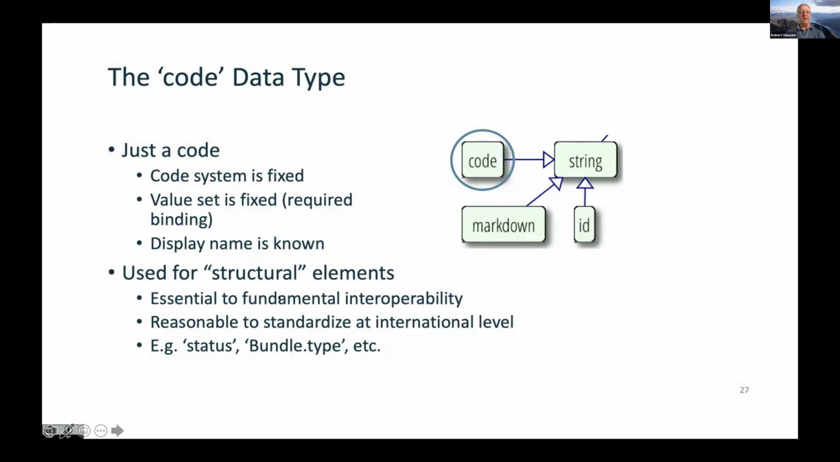Can't be anything else. You have to look at the element definition to know what code system we're talking about. And the value set is also fixed. It's almost always a required binding, and it doesn't have a separate display name because that's already known. And this is again used for these structural elements, like I was mentioning. And they're really essential to basically enabling the fundamental interoperability, and it's for things that are reasonable to standardize at the international level.